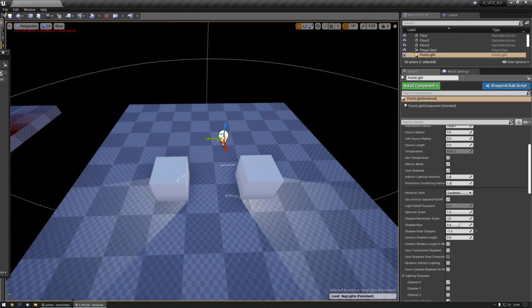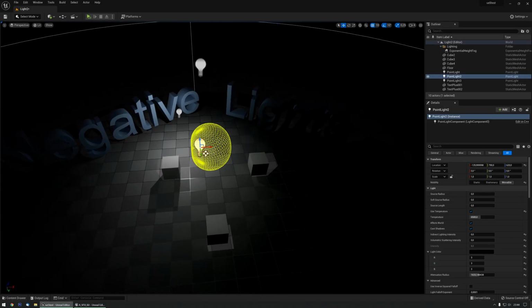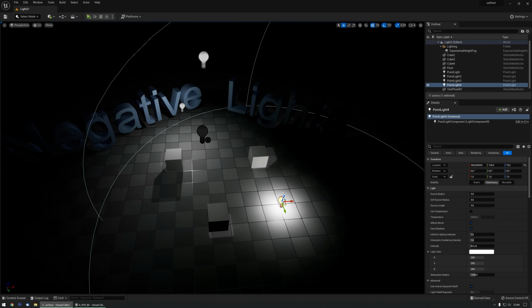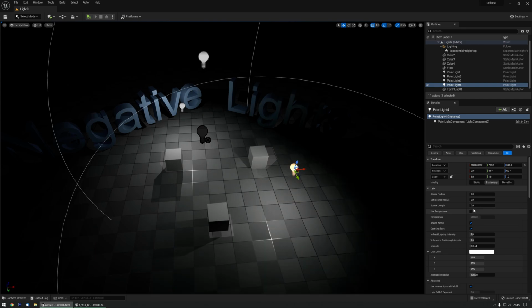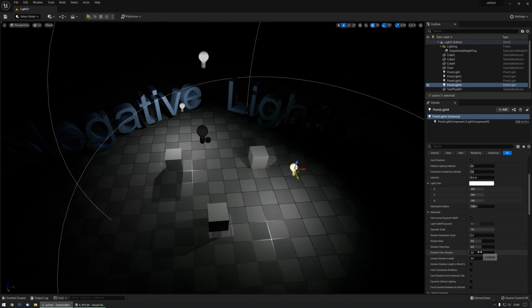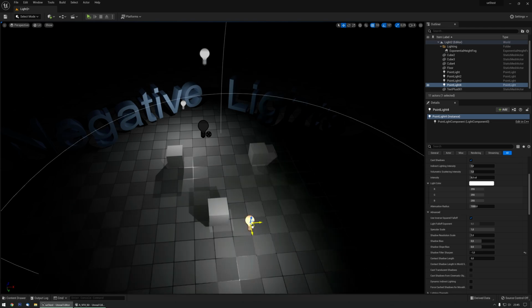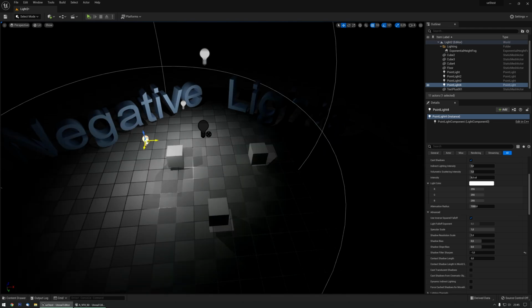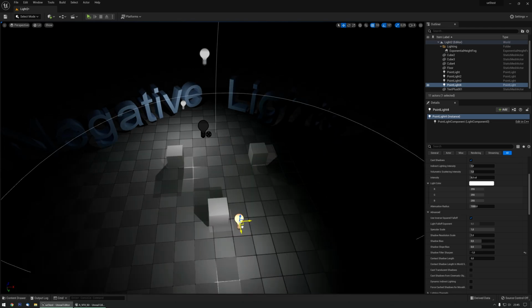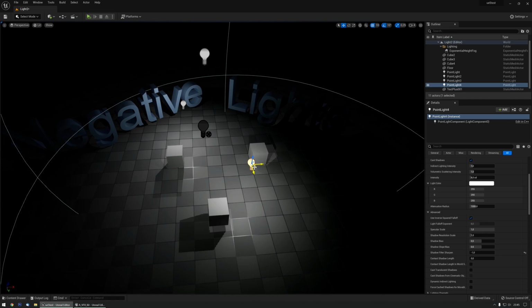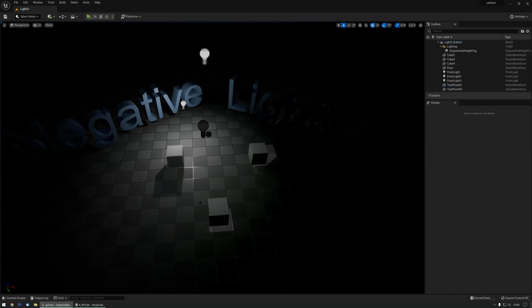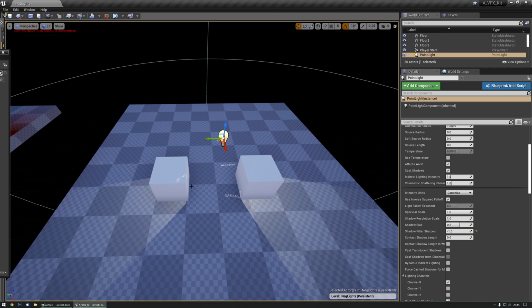Now, there's one thing though. In Lumen, that might not work. I'm going to place down a light. I'm going to scroll down to shadow filter sharpen, do -1. And as you can see, there is no negative light. So this version does not work in Unreal Engine 5. At least it might be, but I couldn't figure out the settings for it. Back to Unreal Engine 4.